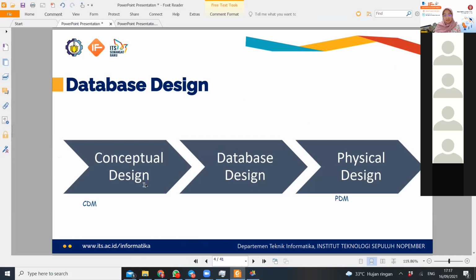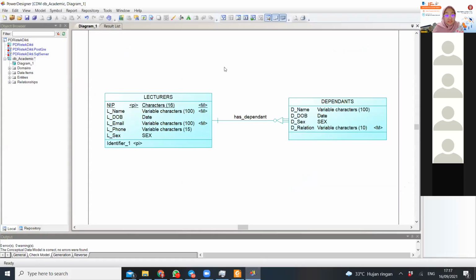What we have done until this point is implement these two: conceptual design and database design. However, in order to make it more detailed and closer to the technical things that we want to implement in our database, we have to convert our CDM model into a PDM model, the physical data model. We can still use the Power Designer tool to generate our CDM into PDM format, so you don't have to recreate the diagram. It's really unnecessary. You just need to press one feature.